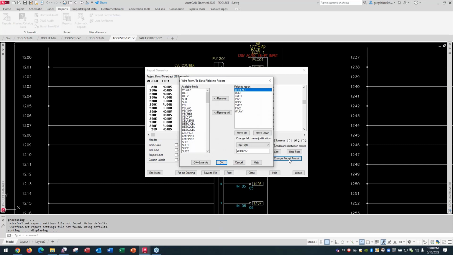If I pick change report format, I can move these fields around. These are all the available fields that I can add to it. And this is what I meant by, if there's something that you want to report on that's in your drawings, you'll be able to do that.